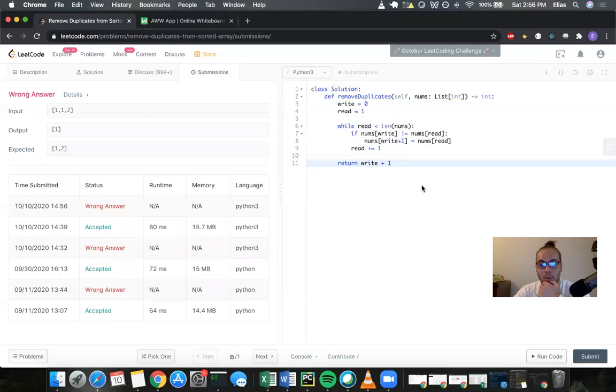Okay, it didn't work, so I made a mistake. Let me see where I made the mistake. So our write is equal to 0, our read is equal to 1, while read is less than the length of nums. If the nums of write is not equal to nums of read, then nums of write plus 1 is set equal to nums of read. So here it says the output was 1 and expected 2.